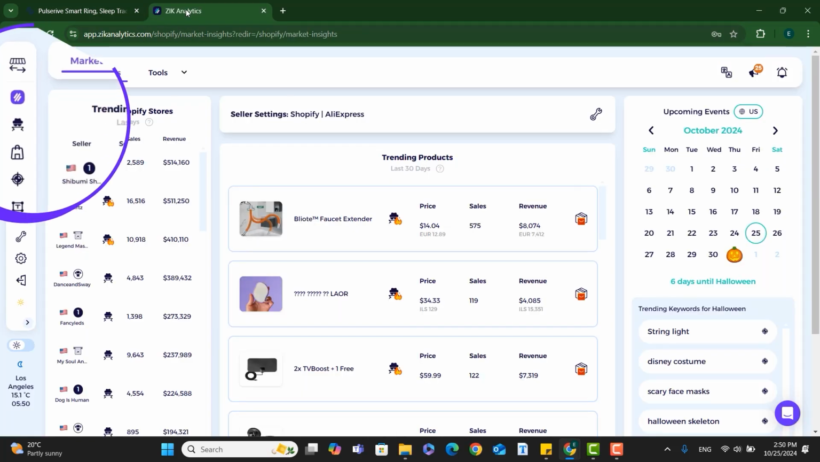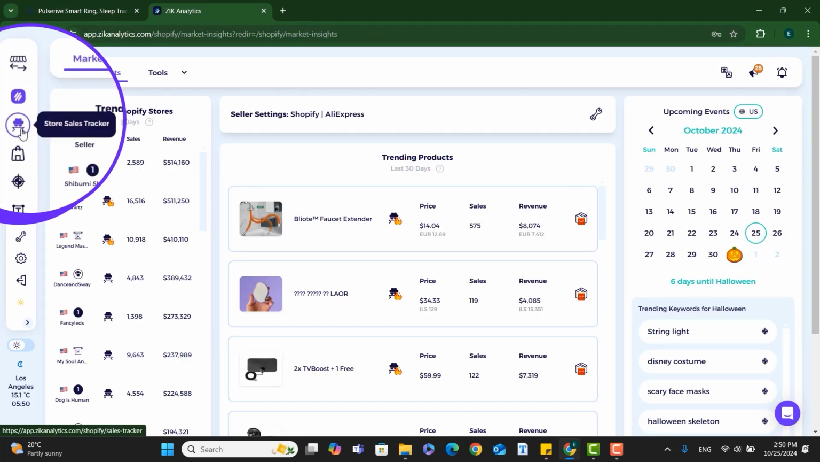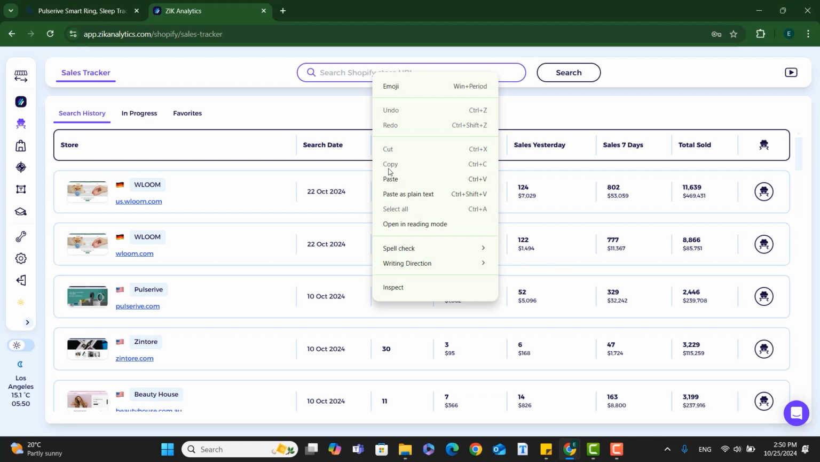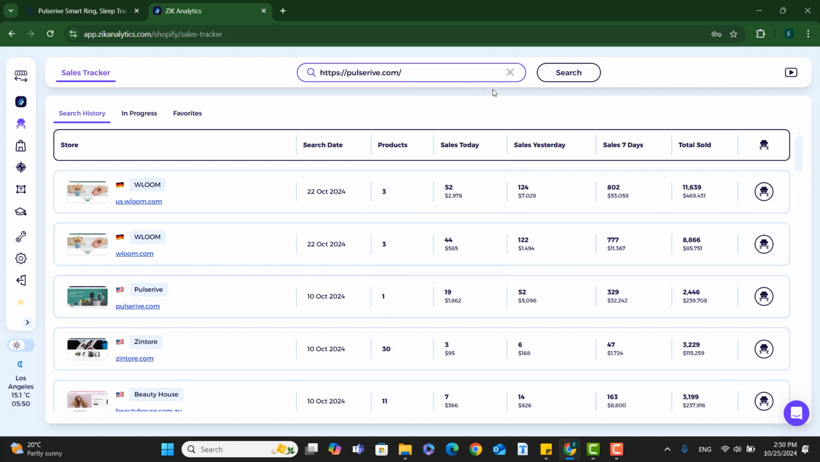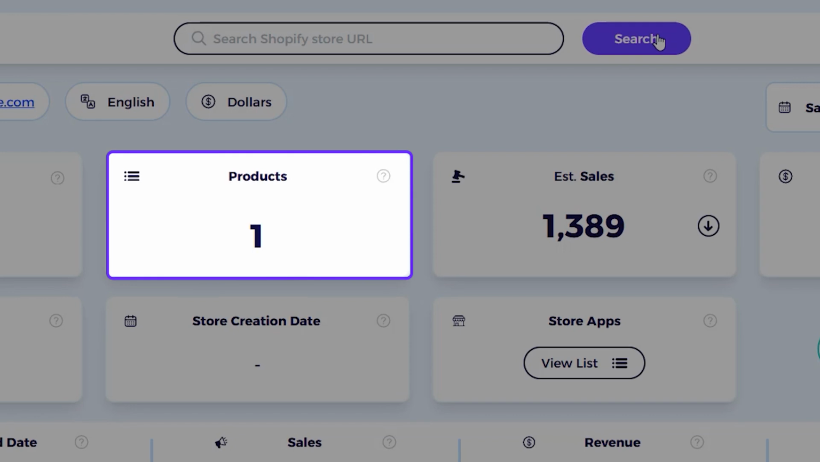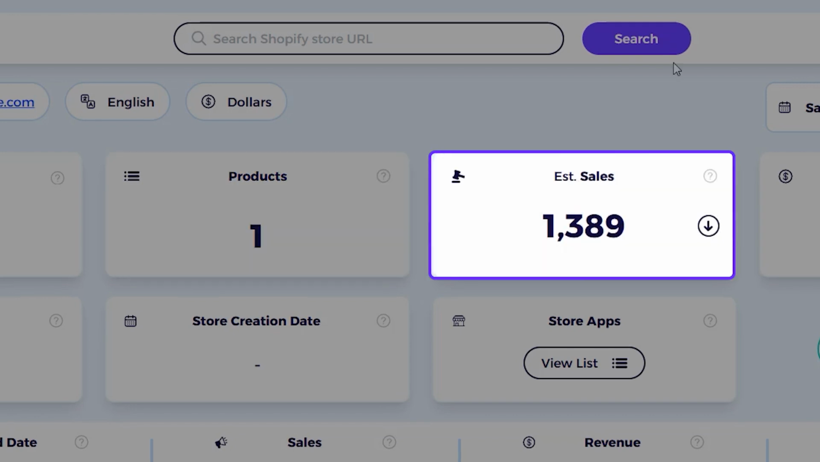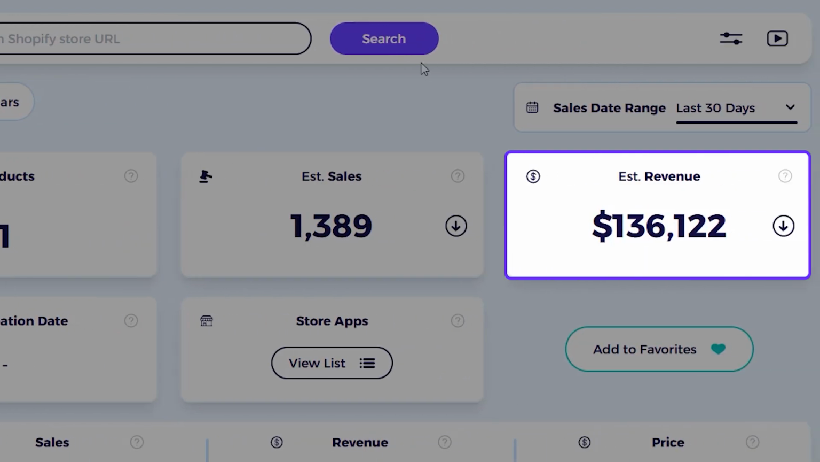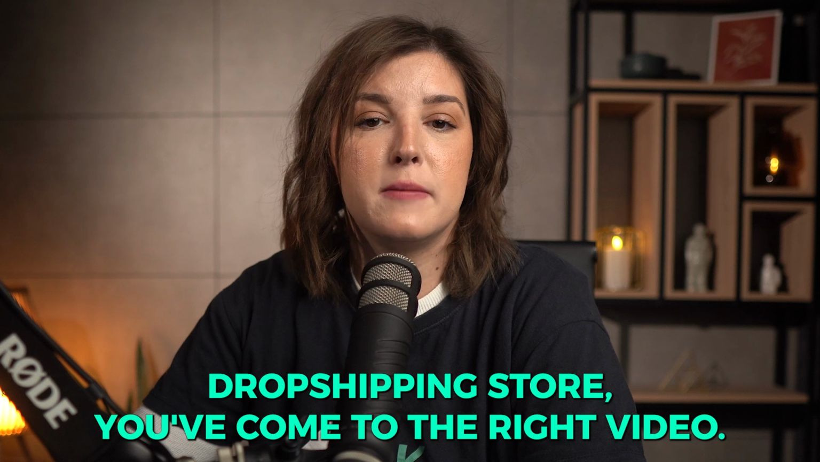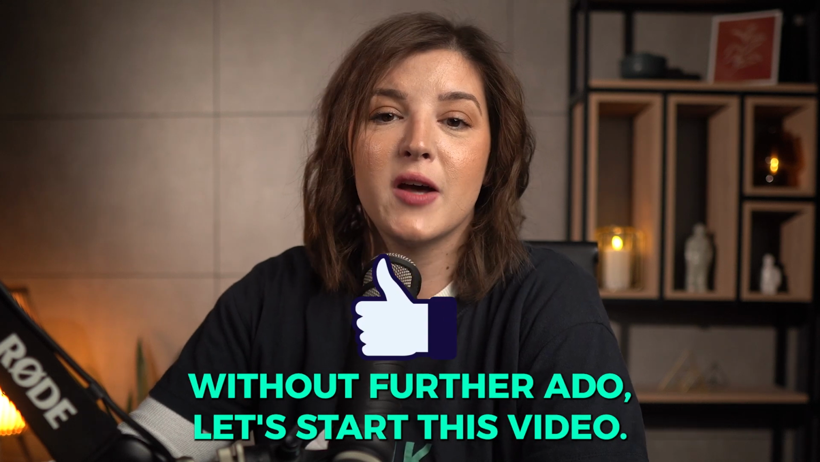For this, we're going to go to the Zeek Store Sales Tracker to reveal data that Shopify doesn't share, like sales, Shopify apps this store is using, and a lot more. And okay, look at that. From just one product, this store sold over 1,389 units and generated over $130,000 in sales. So if you're thinking about creating a one-product dropshipping store, you've come to the right video. Without further ado, let's start this video.